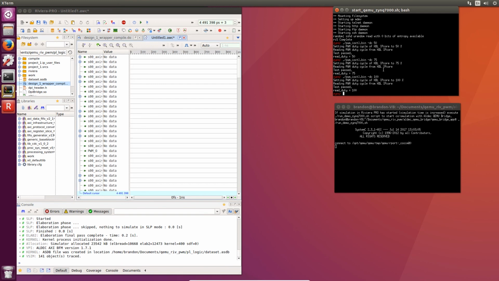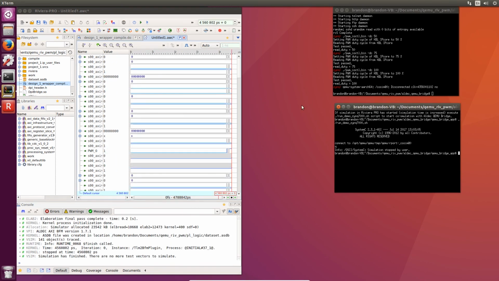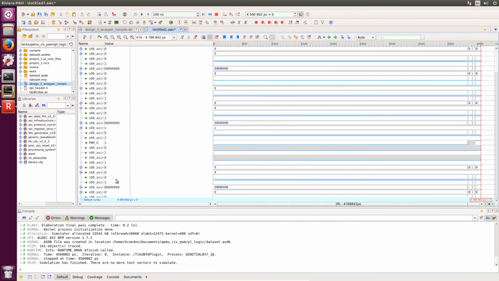After providing our example stimulus, we can end the co-simulation by typing Q within the second Xterm window. Once ended, Riviera-PRO will also cease simulation and our resulting waveforms will be available for analysis.